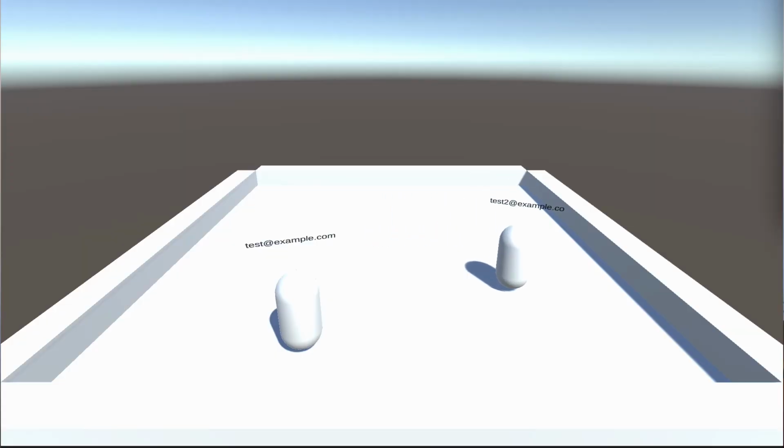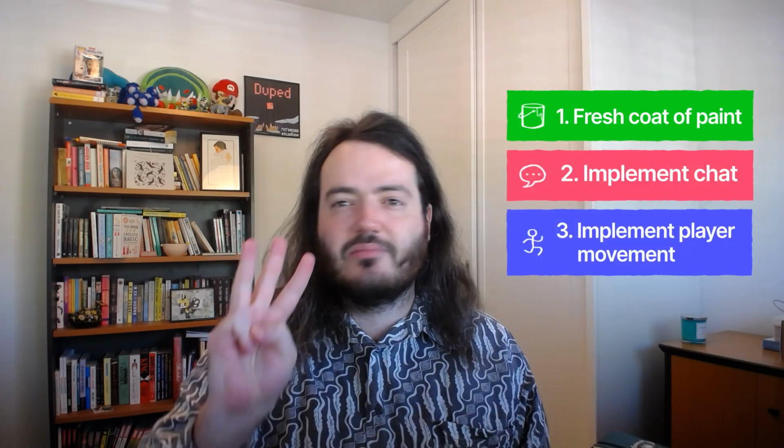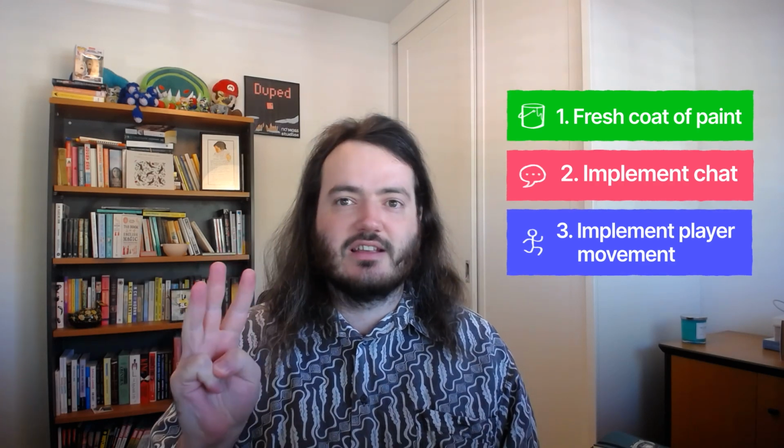So we're making an MMO, but it doesn't really look like one at the moment. In this video, we're going to turn it from this into this. In order to make that happen, we'll need to give the game a fresh coat of paint, implement chat, and implement player movement and some other things like maybe emotes just to make it a little bit more fun.